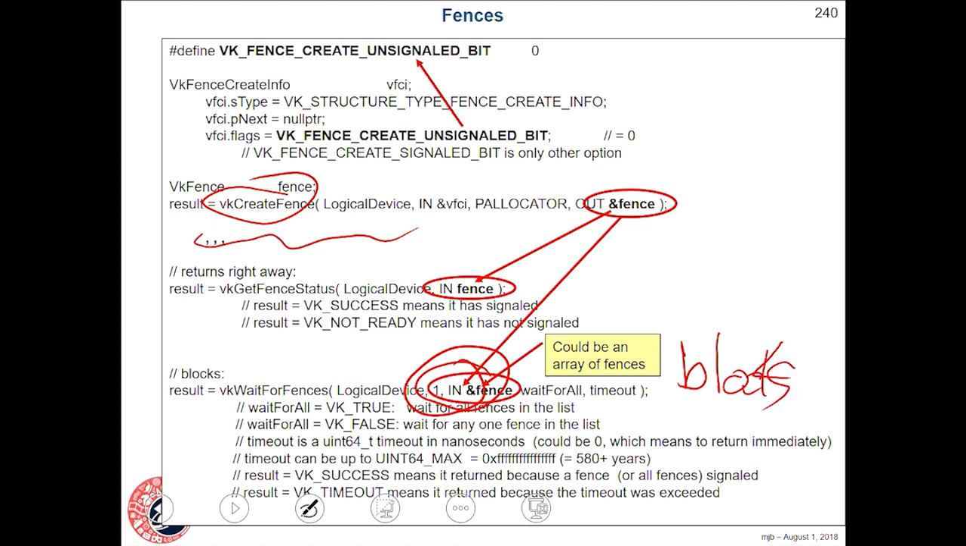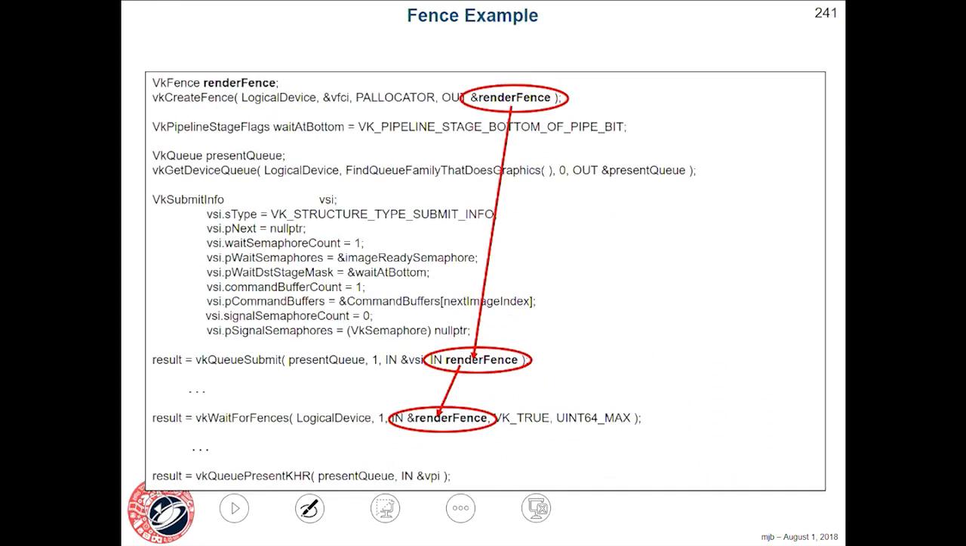If you don't want to block and you just want to see how things are coming, you can do that up here. Just get the fence status. This is useful if you want to go off and do other work. Okay, this operation, like transferring a file from the host over to GPU memory. Okay, it's not done. I'm not going to use it. I'm going to go off and do something else. Here's what you do if you're going to use it, is you wait for it to block.